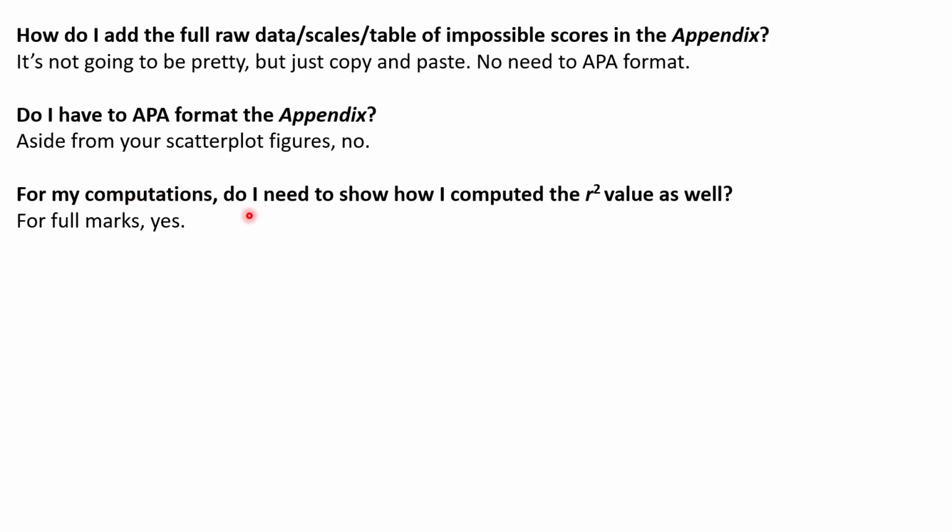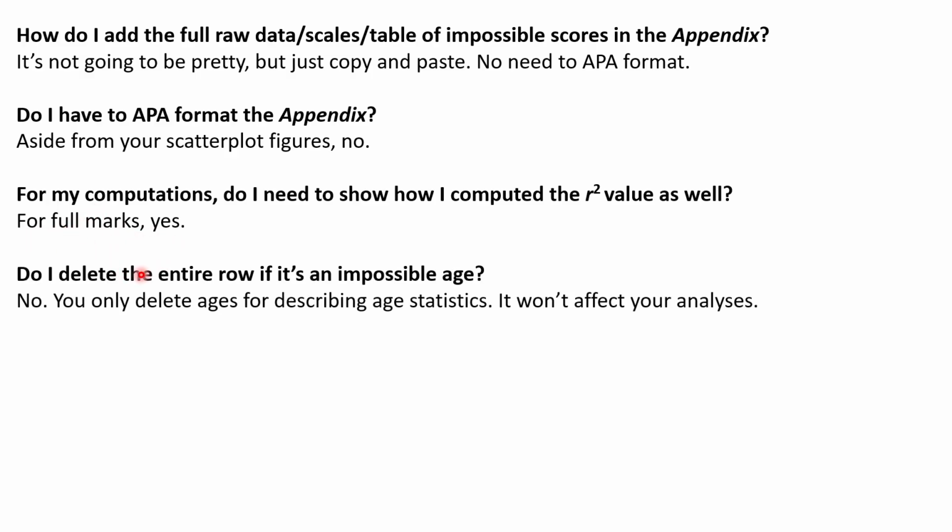For your computations, do you need to show how you computed r squared? Yes. Yes, very critical. Do you delete the entire row if it's an impossible age? I don't know how many times I've gotten this question, but I think it's just a little bit of statistics anxiety, but that's okay. No, you only delete the impossible ages for describing age statistics. It's not going to affect your analyses.